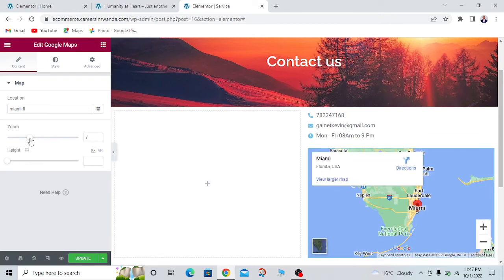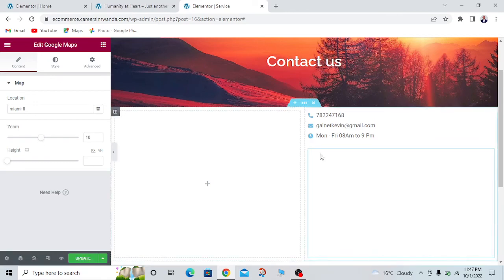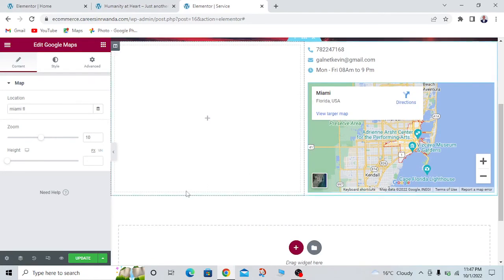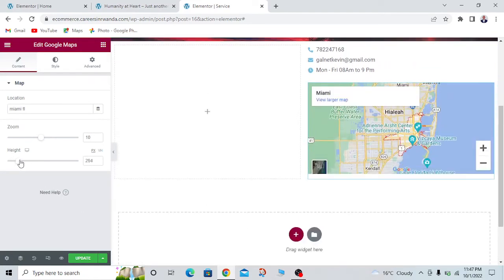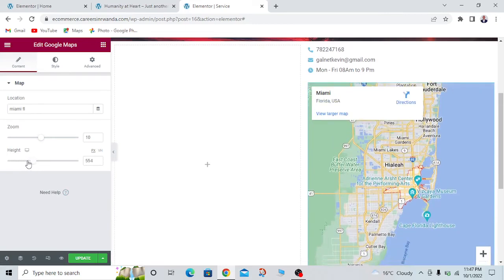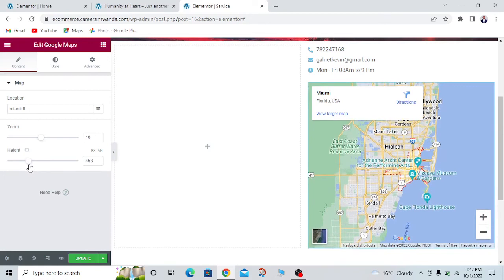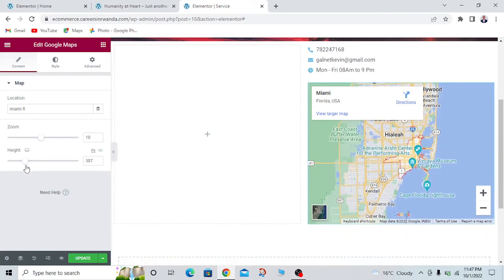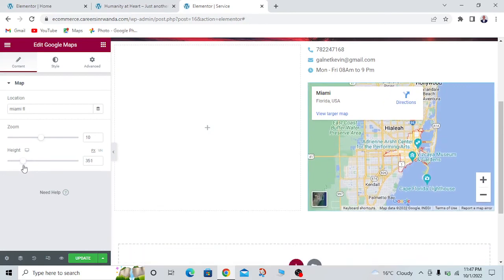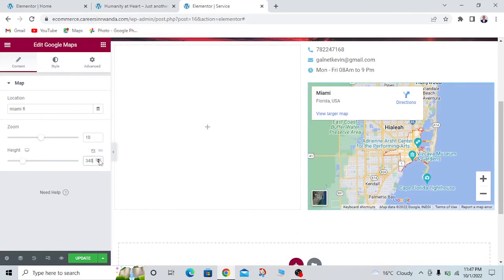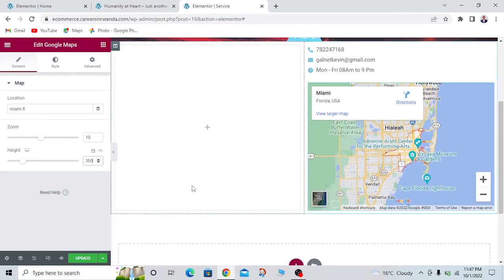You can bring it closer if you want to show where you are exactly. Then here on height, you can increase how tall your map is. Maybe let me make it 350. That will be really nice.